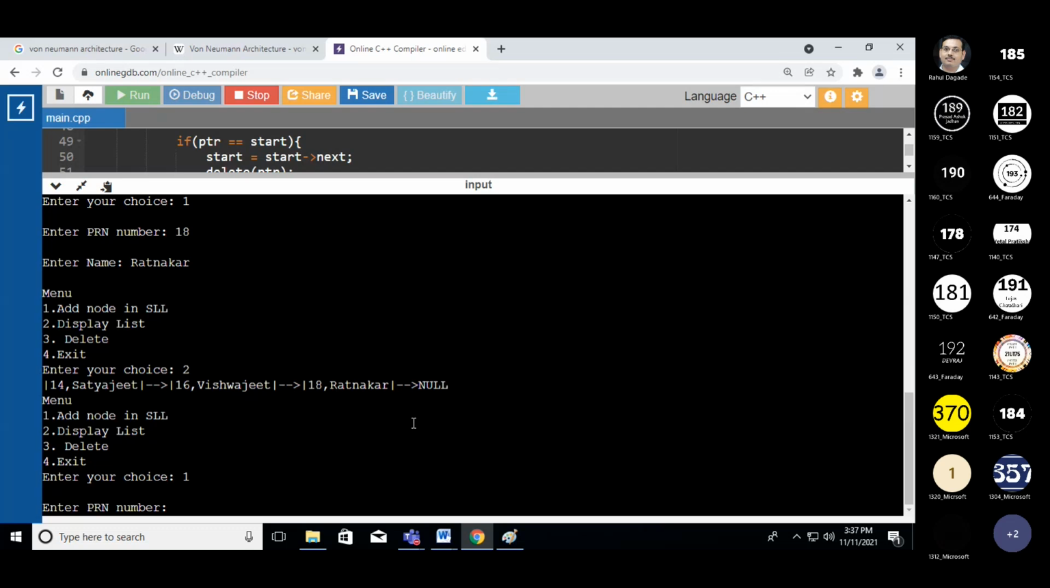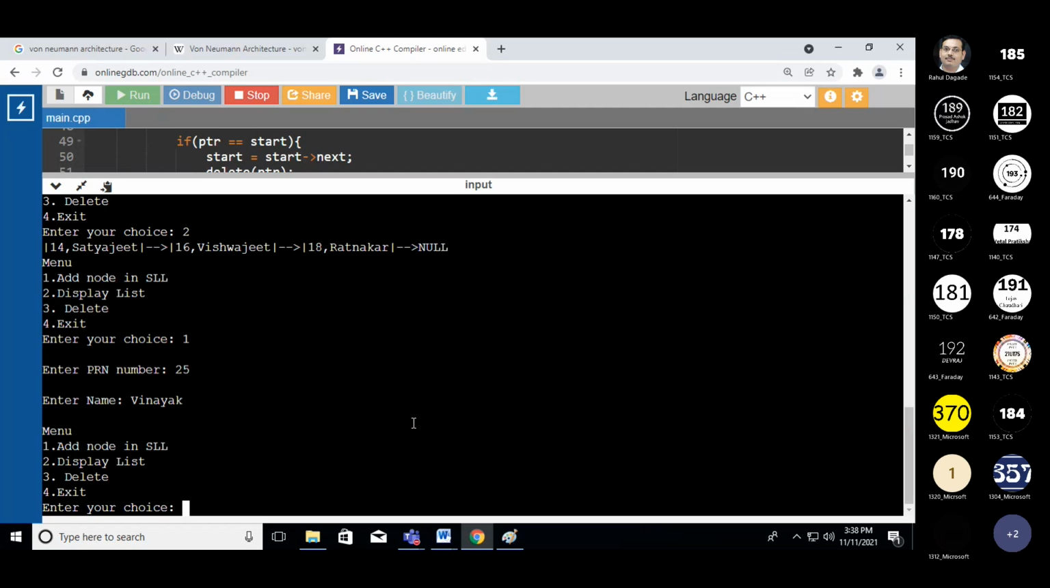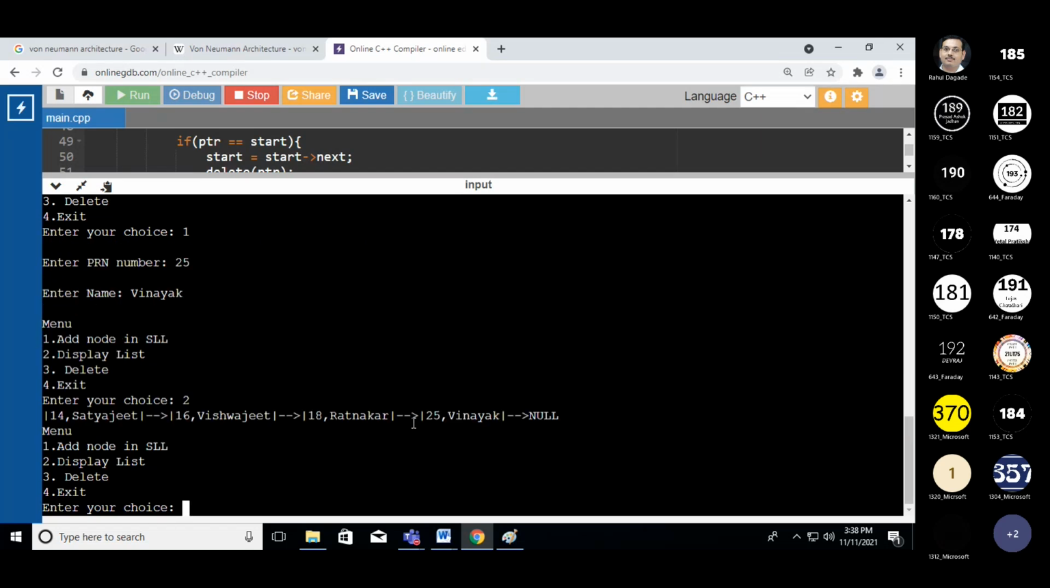Let's say we put a PRN number as 25, name as Vinayak. Now let us try to display it. So Satyajit is pointing to Vishwajit, Vishwajit is pointing to Ratnakar, Ratnakar is pointing to Vinayak, and Vinayak is pointing to nothing. Okay, so now we have to delete one by one.